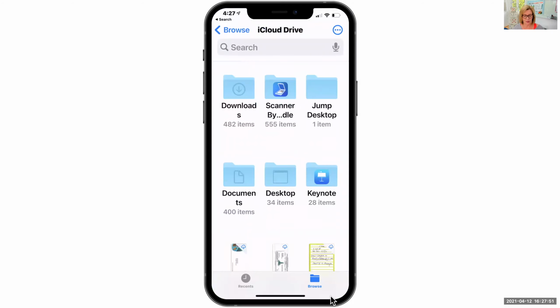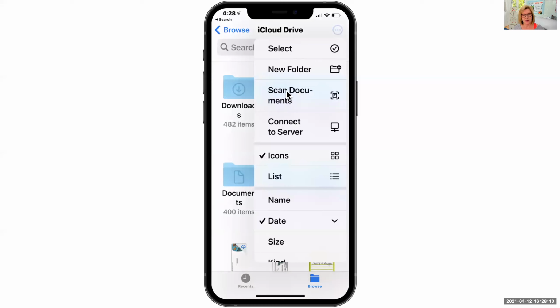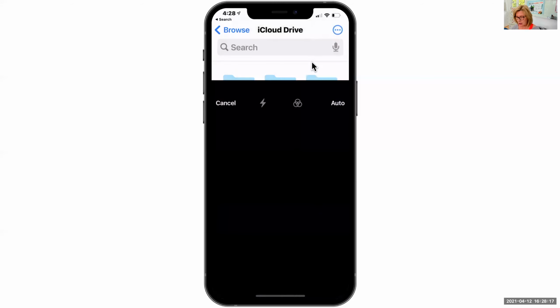You can see, first of all, you want to be in the Browse tab. Wherever you are in the Browse tab, which is on the lower right corner of the menu, you'll see the icon, which is an icon for a menu or more items. If you tap that blue circle with the dots, there is the function that allows you to scan documents. So we're just going to tap Scan Documents.